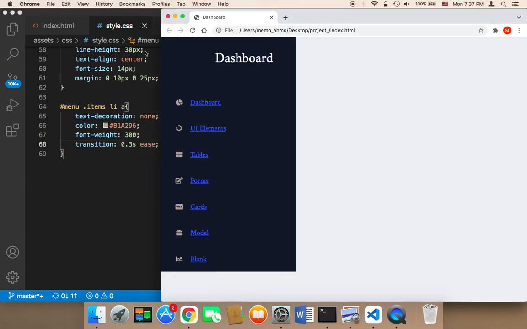Let me now refresh and show you how this is going to look. As you can see, the color looks like this. I think the color looks amazing. Now I'm going to add a hover effect. What hover effect means is that whenever I hover over one of these icons or items, I want something to happen. I want the color to change, or the background color to change, or something to happen to this item.